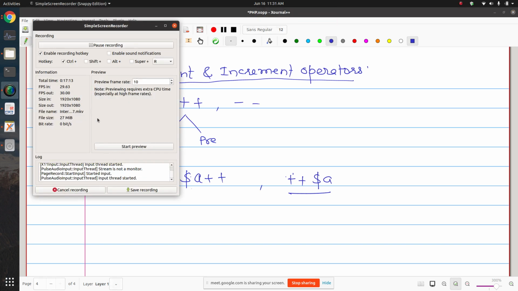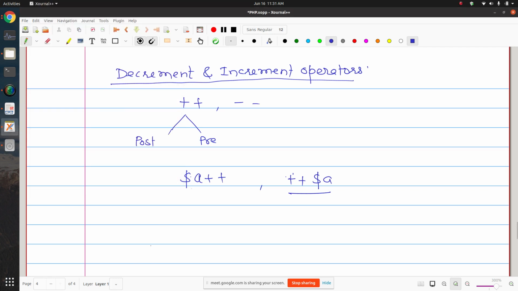So pre and post increment you already know. Similarly, you have pre and post decrement for subtraction also, so you know how these operators work.